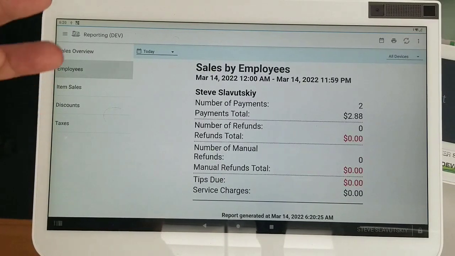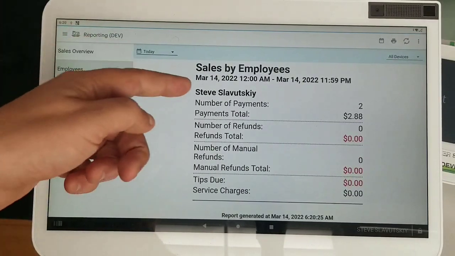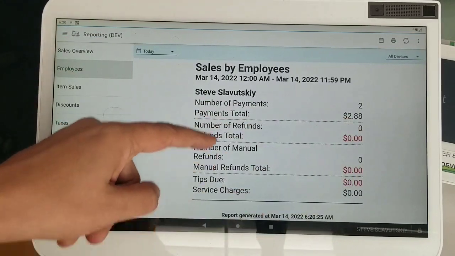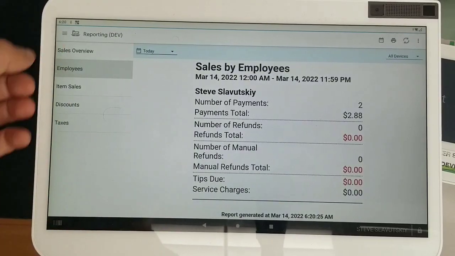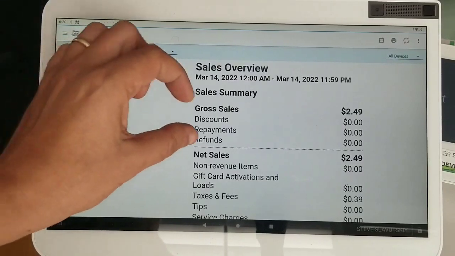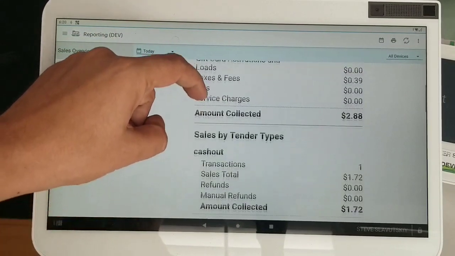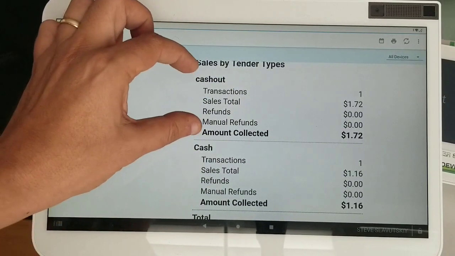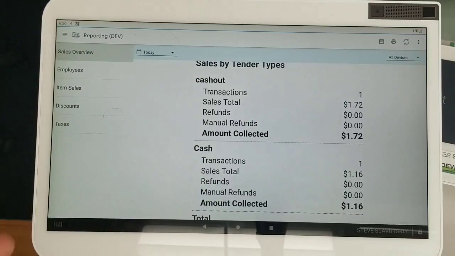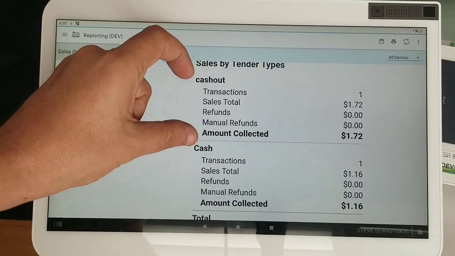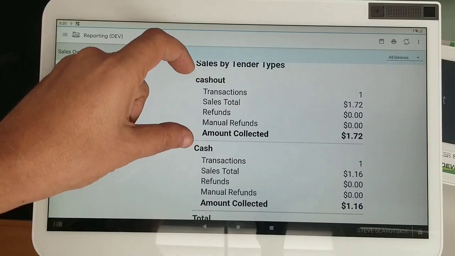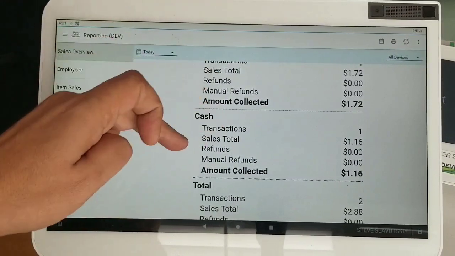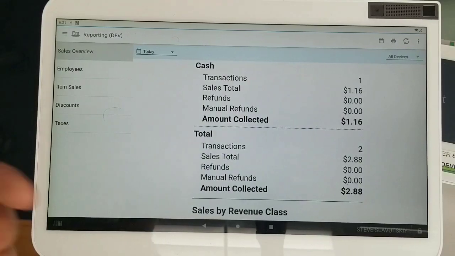So here, an employee, me, took 2 payments, true, totaling $2.88, correct. That's it. And then sales overview here, again, sales, net sales. This is cash, this is cash. In reality, this should be in here, but it's not possible because this gets generated out of negative tender. But if you were to treat this and that as cash, in other words, if you were to combine these numbers, then your cash would reconcile.